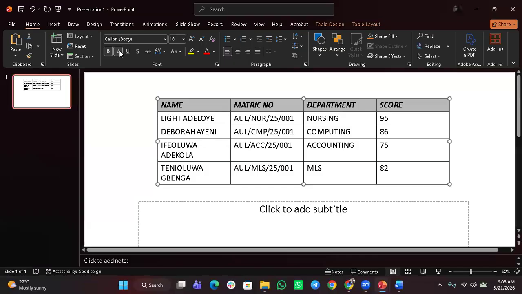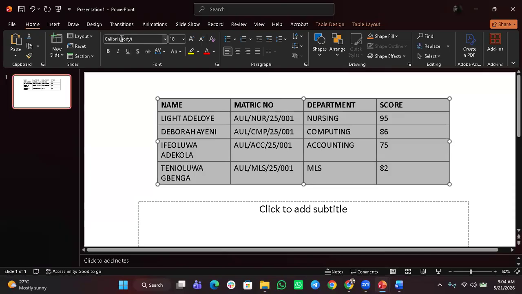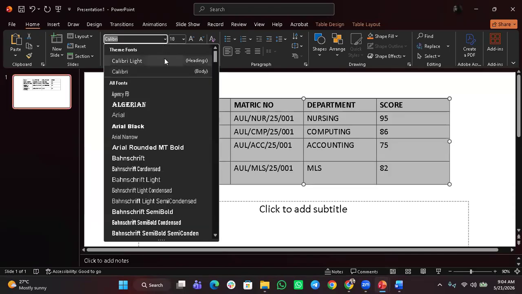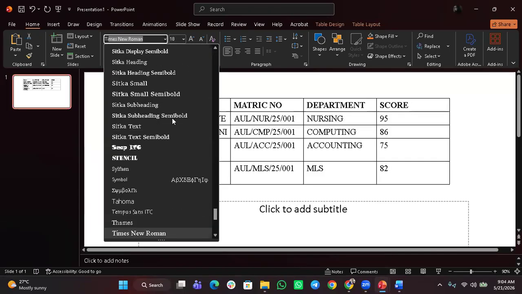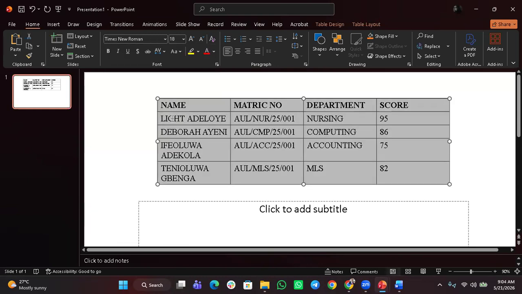I want to italicize it, you like, but I don't want it. I remove it. I want to underline it. No, it's not necessary. Maybe I want to change the font style of everything. Select everything. I want it to be Times New Roman. Immediately I start typing Times, it will come up. Then I'll press enter. It has already changed to Times New Roman for me.